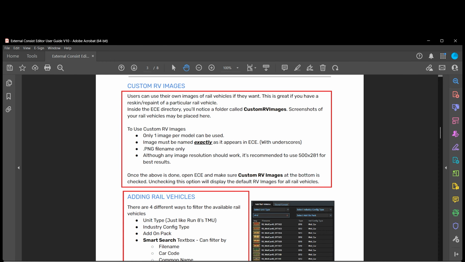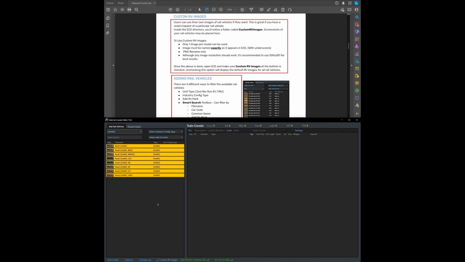So this allows you to change the picture. A lot of people make one of the locomotives, I think the Trona one, into an RJ Corman or stuff like that. You can change the picture here, and then it'll show you what it actually is in your specific game. You just have to make sure that the file name matches exactly. It ends in .png, and the resolution is recommended to be 500 by 281.